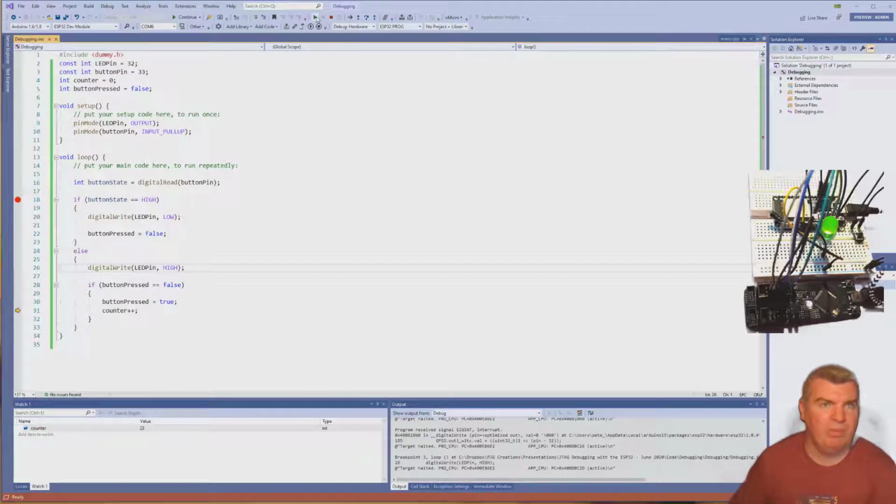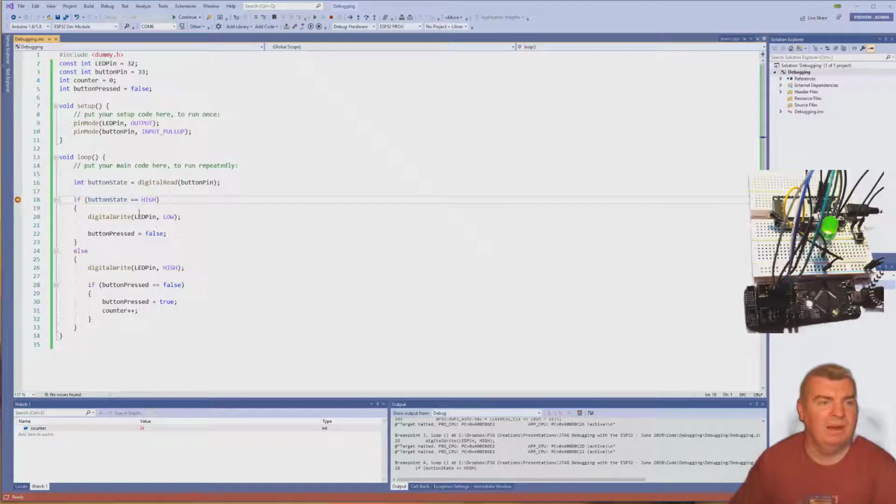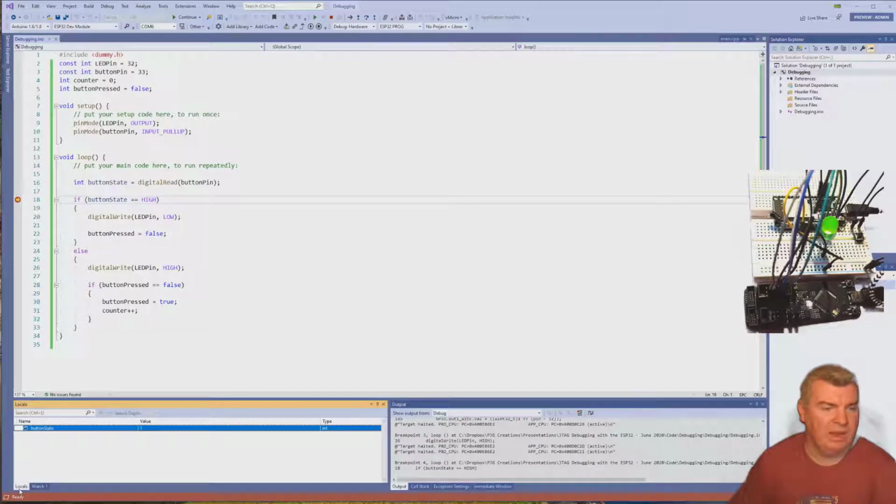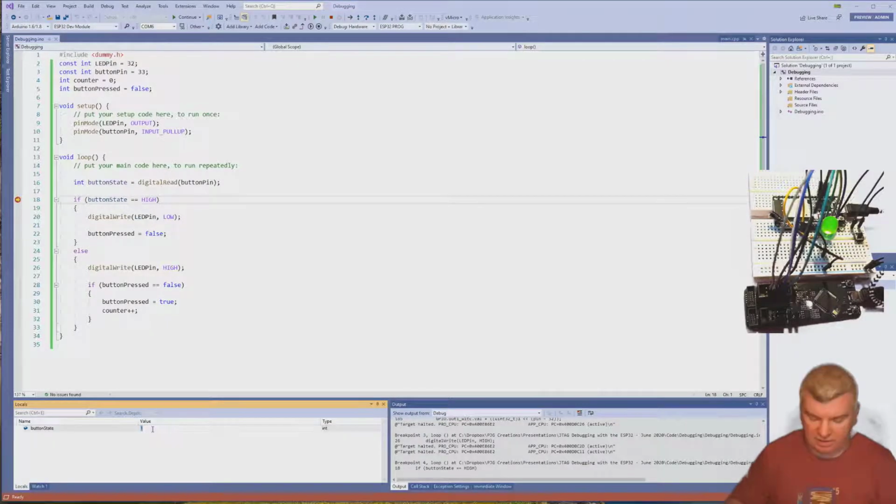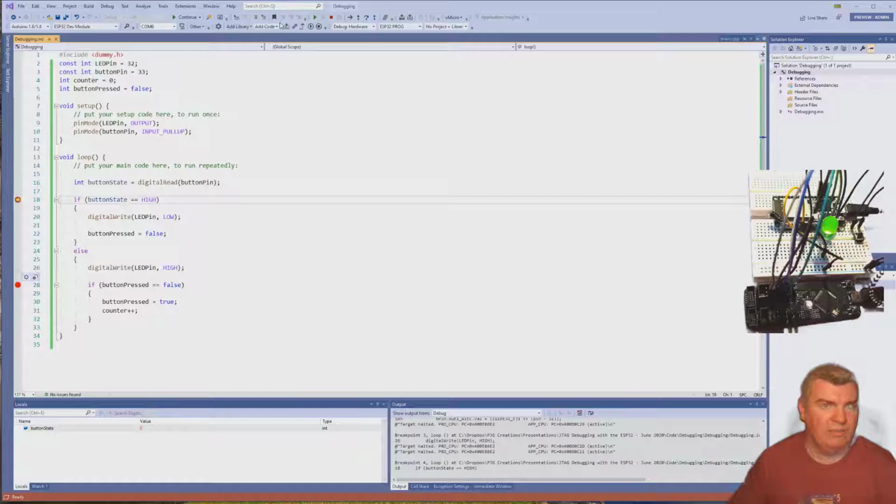But let's add another breakpoint in there. And so I've read the button state now. If I click over onto locals, then we should have button state in there. And I can change that to 0. And let's stick another one of those in there. And if this works, then there we are.